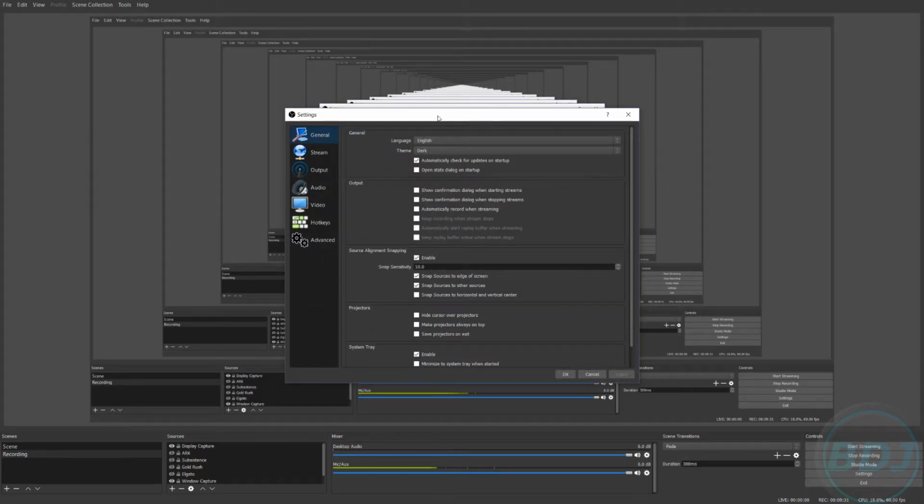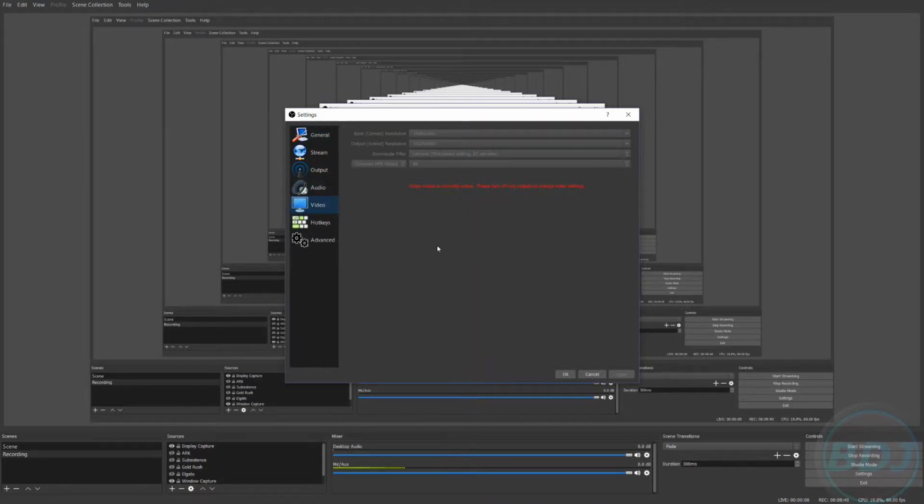I'm right back down here to settings. Click on it. And now we're going to go to the video right here. Now I can't do much of this changing here because, like I said, I'm already recording. So the very top one is your base canvas. Now whatever your monitor is, that's what you should set it at. If you got 4K or HD, you should change it to that.